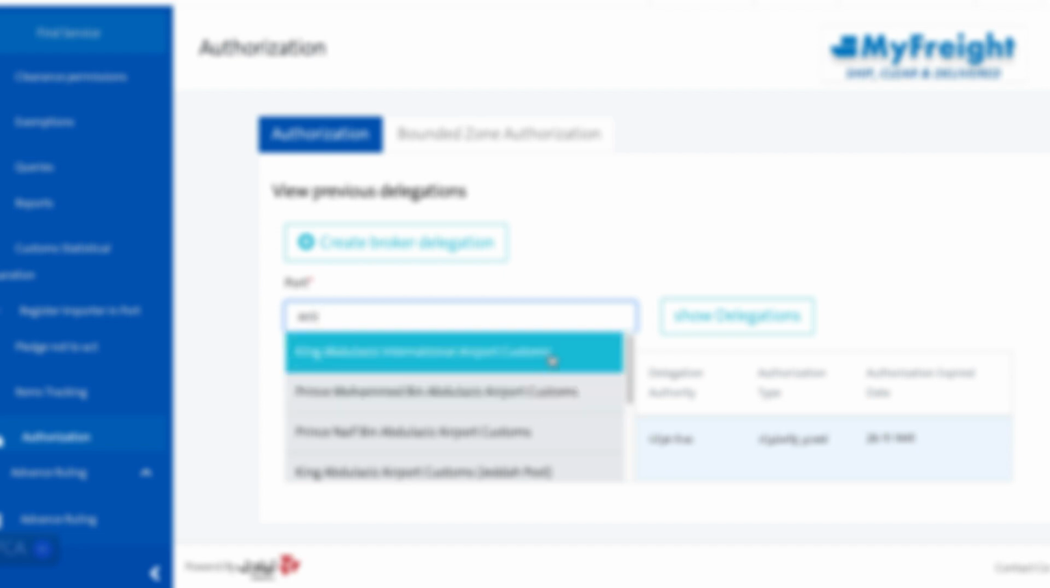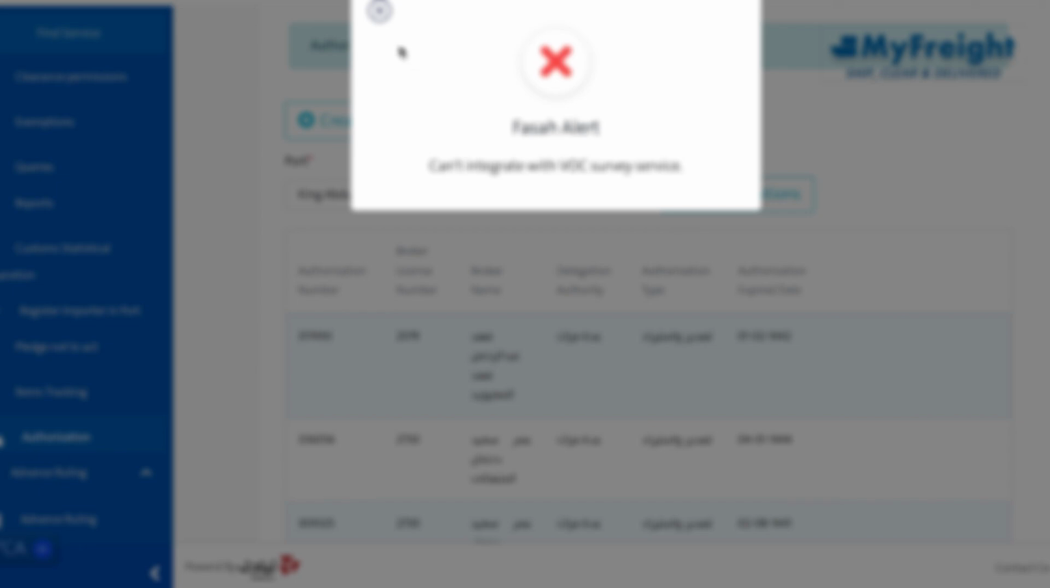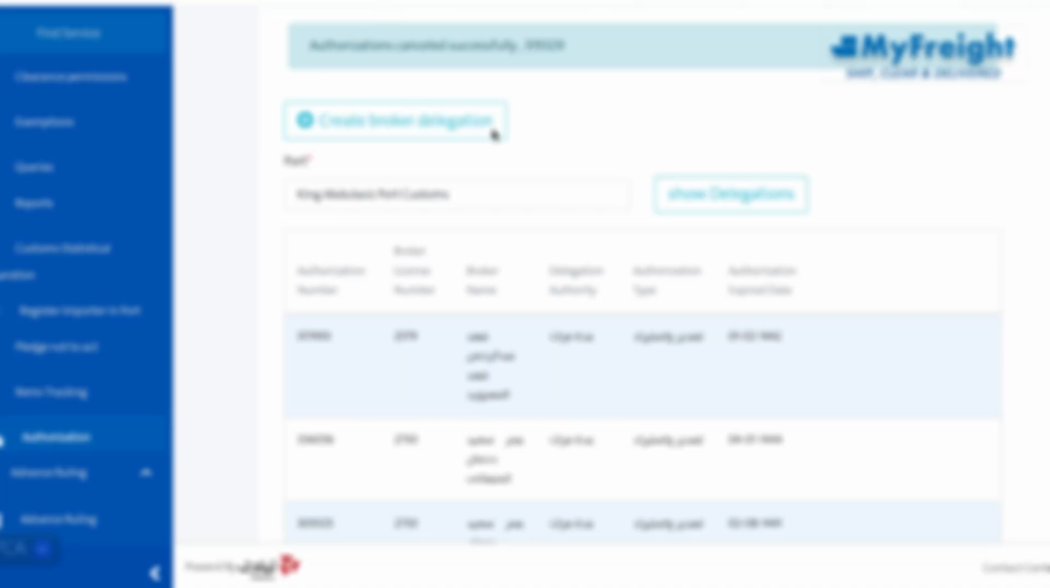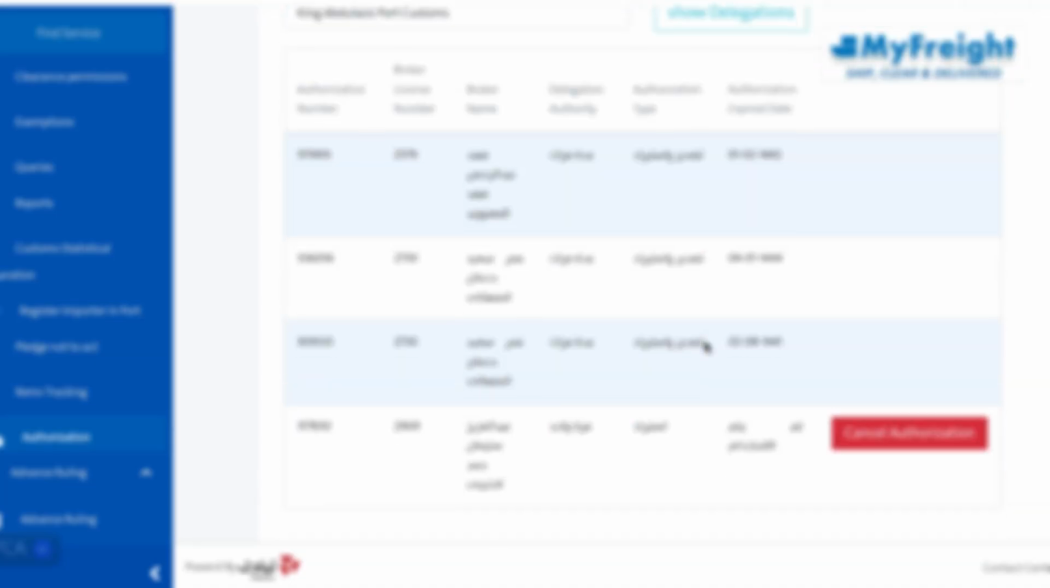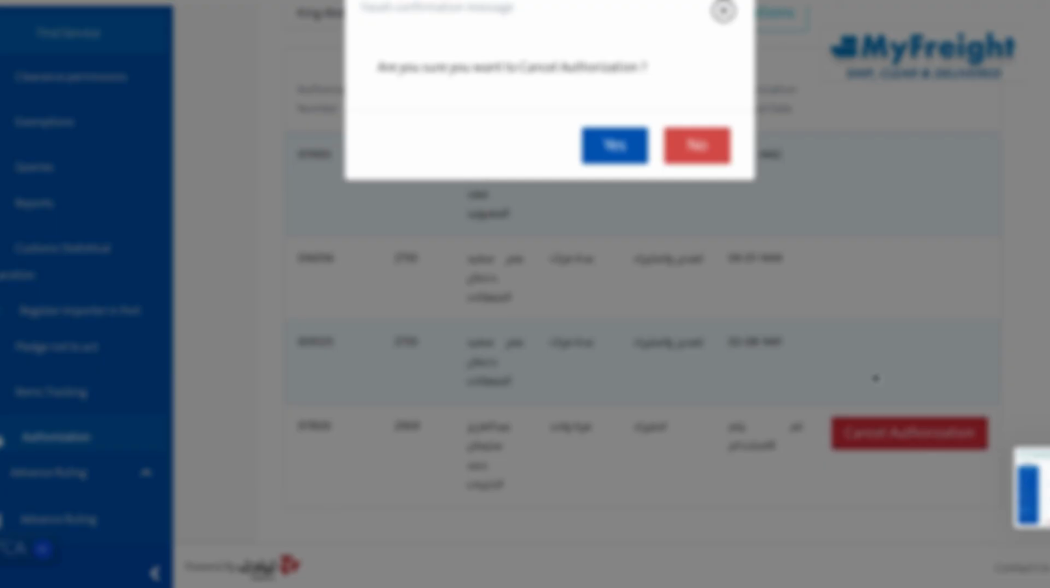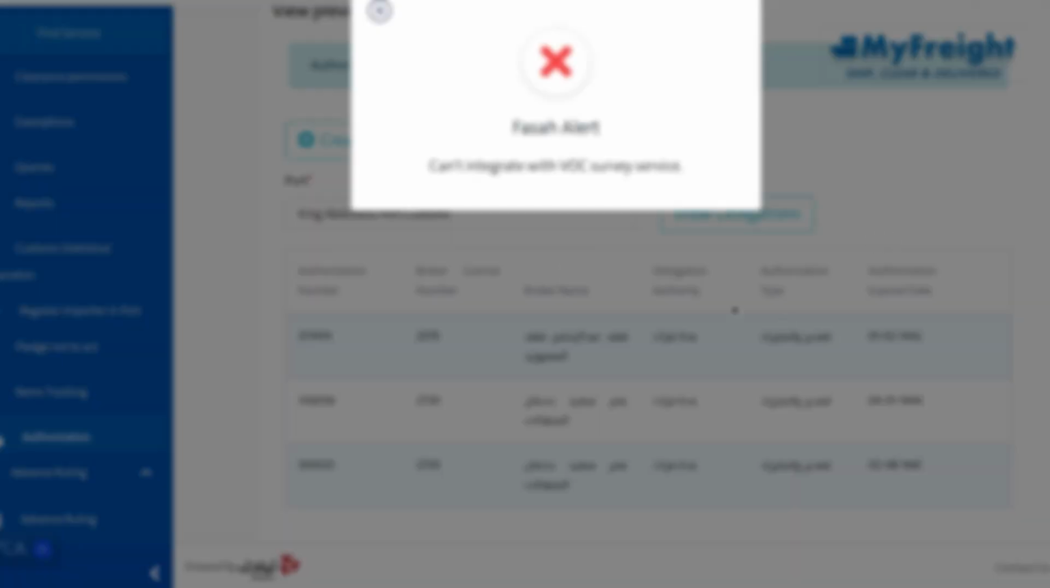Next is King Abdulaziz seaport in Dammam, and now you can see I have one authorization in the seaport. Three are already expired, and only one is available. I want to cancel it. I'll just click on cancel authorization and click on yes.